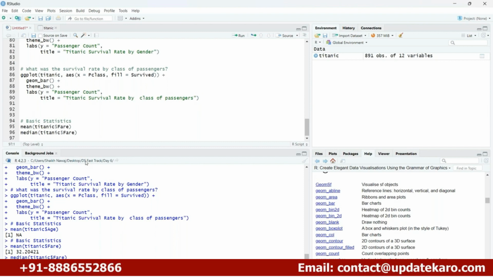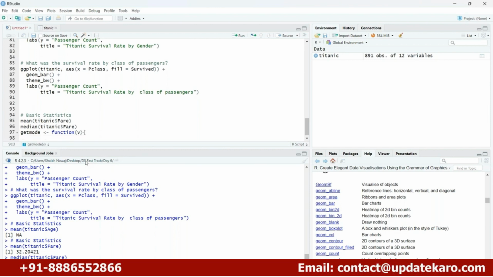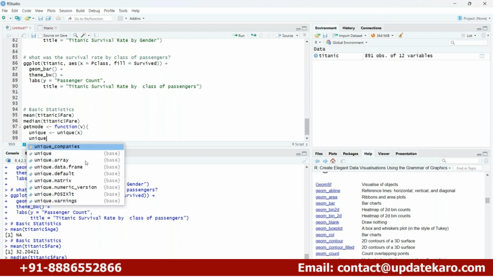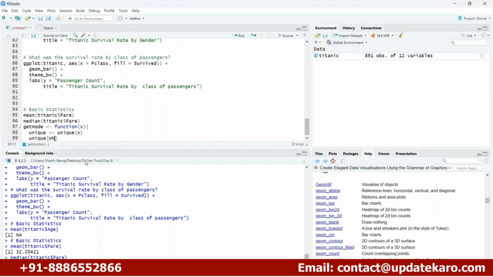Here we can go ahead with, let's say, getmode. We can create a function of v, or you can go ahead with x and so on. Then we are checking the unique values, so for that we'll be using the unique function of x. After this, in that we'll be checking which particular values are having a very high count, which is repeated the maximum number of times.